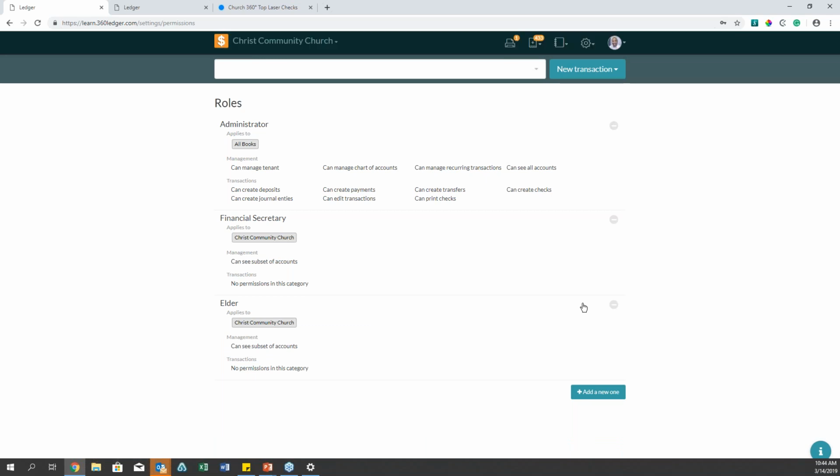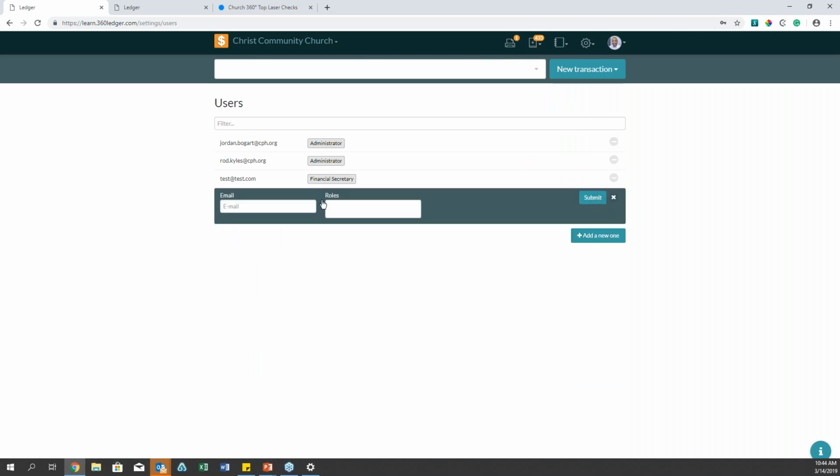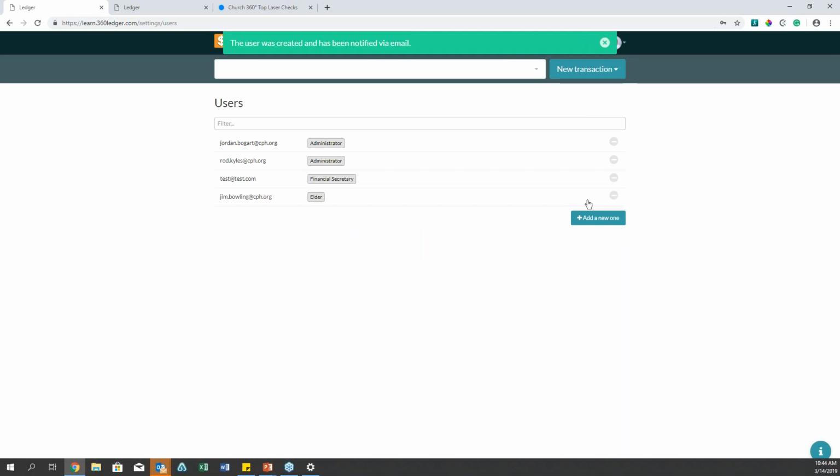Once you've created a role, then you'll go to the gear here at the upper right. Then you'll go to users. Then at that point, you can say add a new one, and that's going to create a new user. And then you can type in the person's email address, jim.bowling@cph.org. Then you can select the role that they're going to play. So say that Jim is an elder. Then you click submit, and that gives that person rights to the software, and they can just access the parts of the program that you said they could access.